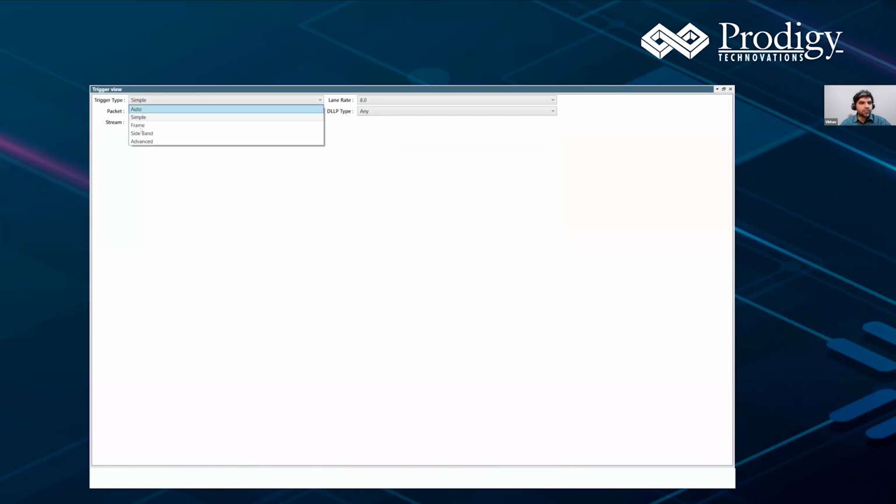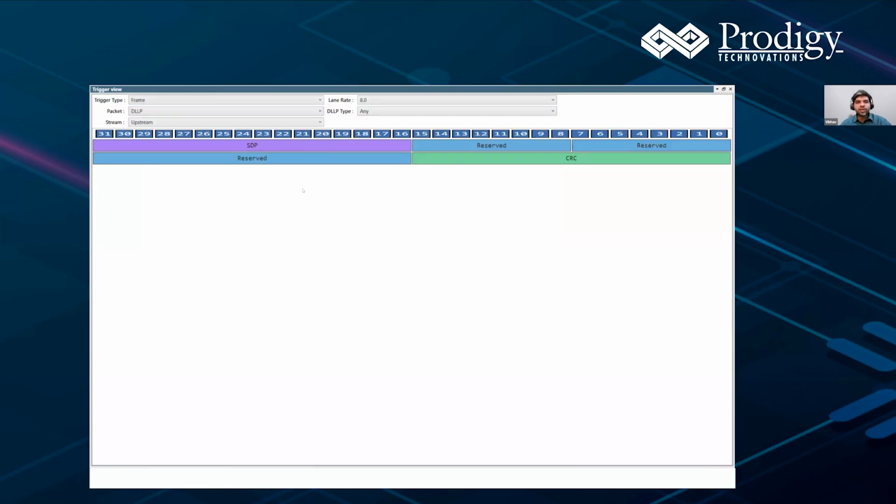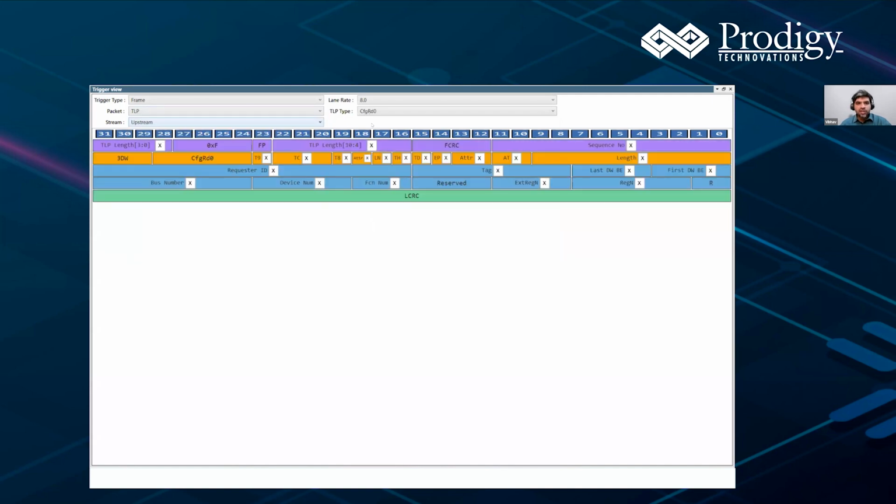Next is the frame trigger. So in the frame trigger, you can trigger on the packet content. So let us say you would like to trigger on a TLP. As you can see, this is the configuration read 0 TLP packet content. All the fields that are marked with the X, those are editable. So you can enter the value.